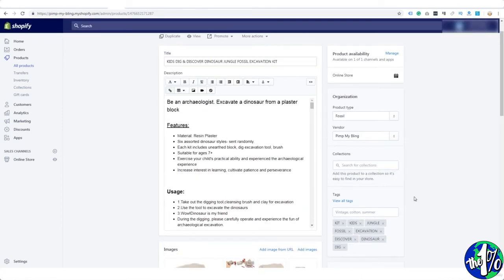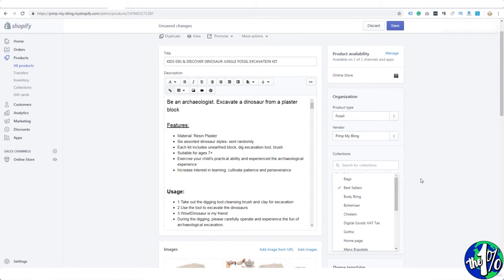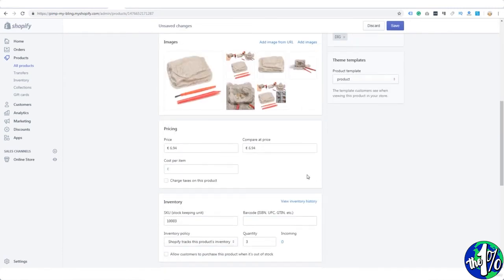Now we don't have this product added to a collection yet because that unfortunately didn't work on Shopmaster. So anyway, what I'm going to do here is just add this to a collection just for the purpose of this video. And now I'm probably going to want to do a compare at price. So I'm going to put it at $8.94 or $7.94.